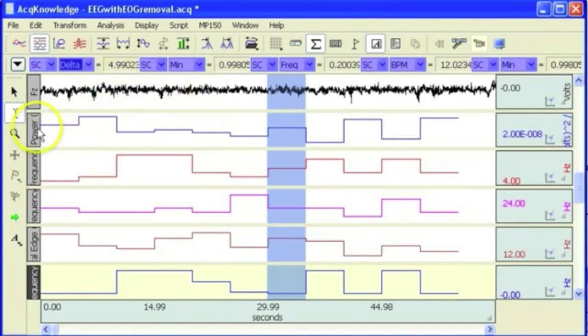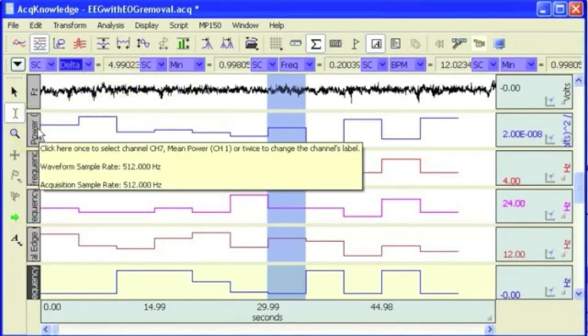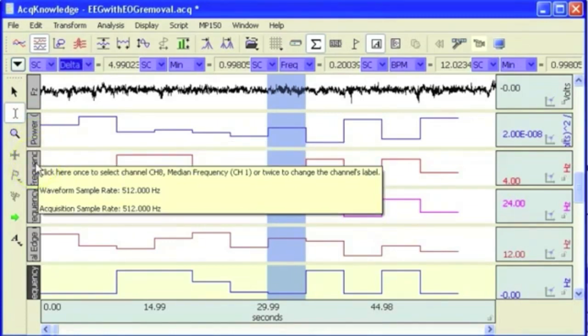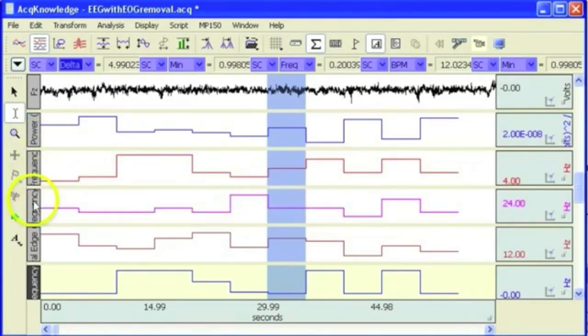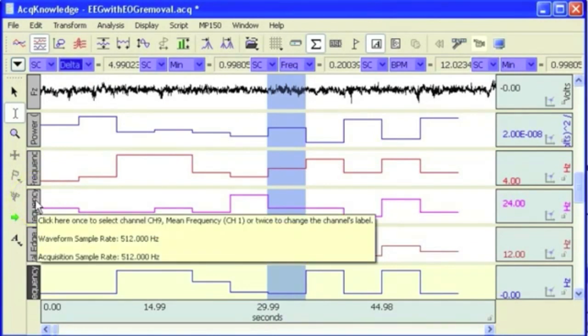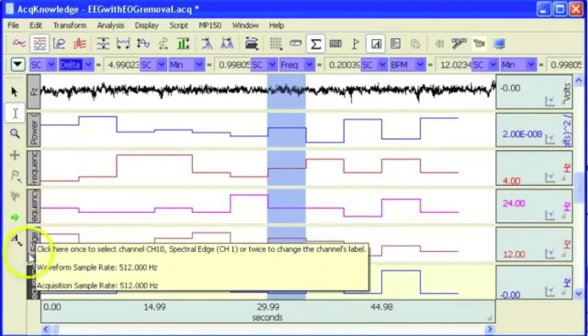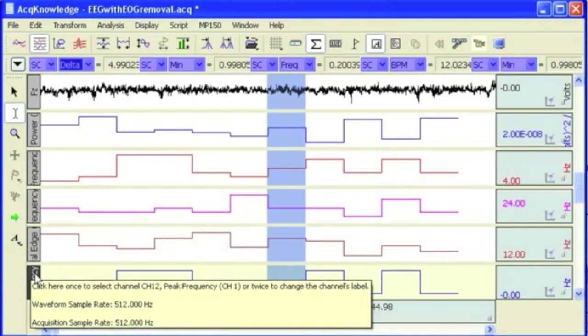So this particular channel we're looking at here is the mean power. This is the median frequency, mean frequency, spectral edge, and peak frequency.